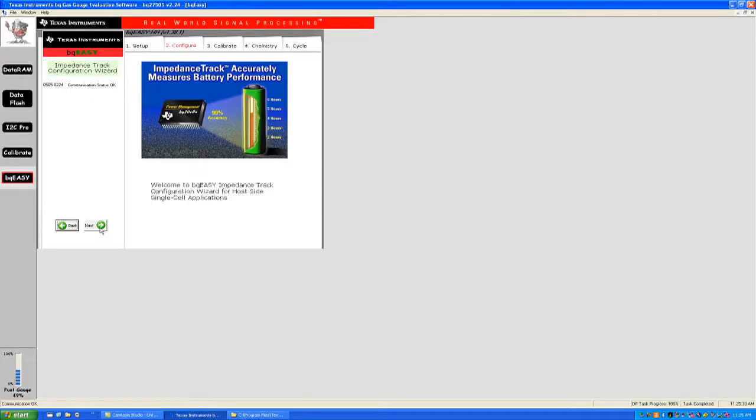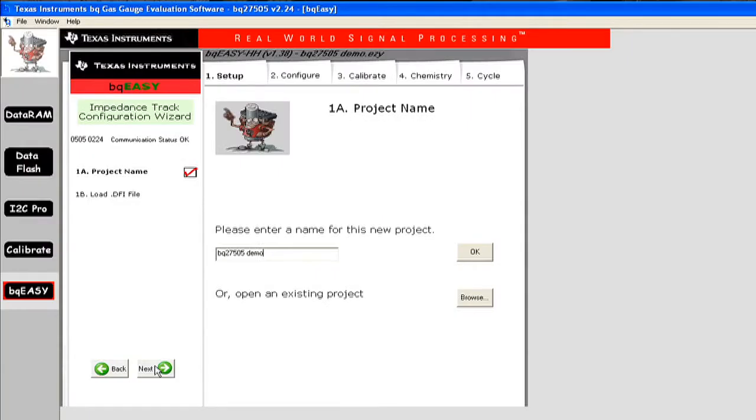Now, let's flip through the pages in bqEASY. I'll click the next button to get started here. In step one, first you'll name your project. I'll call it bq275xx demo, since that's the EVM that I'm using.